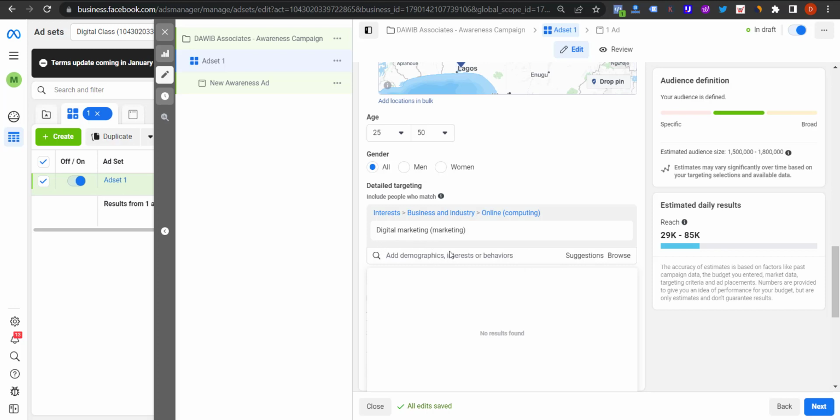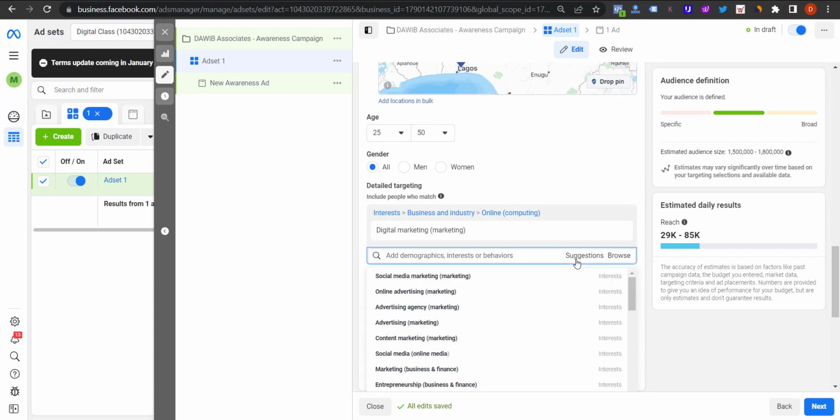So that's digital marketing. I can put in another interest, but as much as possible, try not to make your audience too narrow, because if it's too narrow, Facebook's algorithm will not be able to play around with enough data to look for people who can take actions with your ads. So just try to make it not too broad and not too narrow.